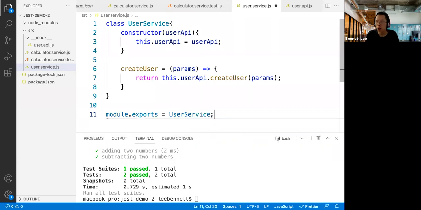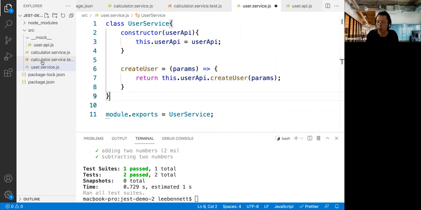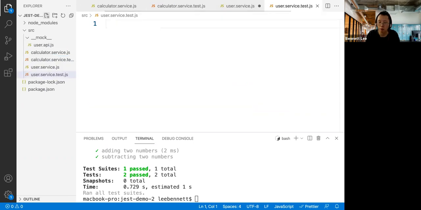All right. So now we have a user service that, when we call create user, is going to call the API to create the user. And let's write a test for it. user service.test.js. Again, the naming of these files, you can name whatever you want. It doesn't have an impact on the test.